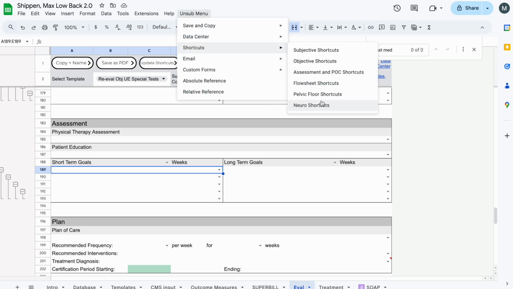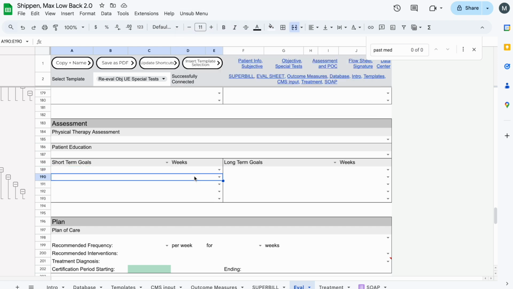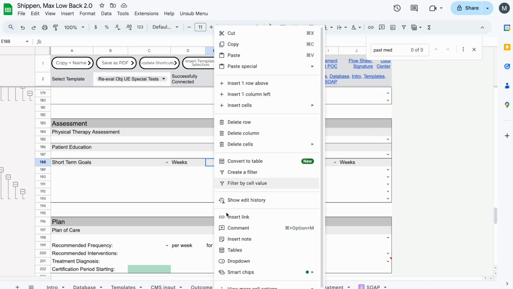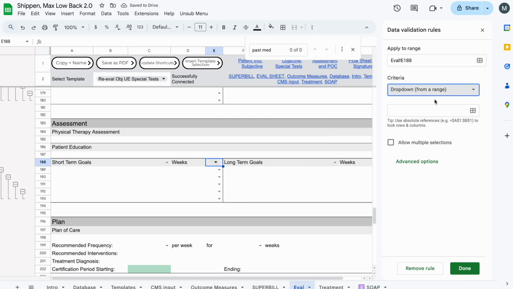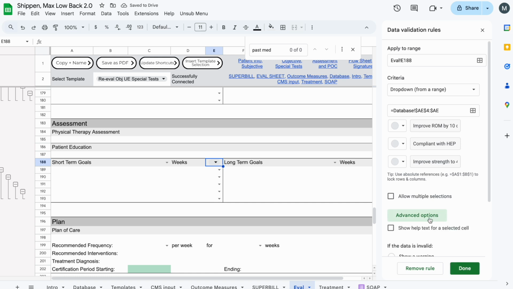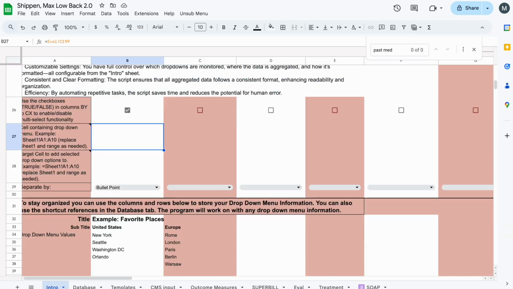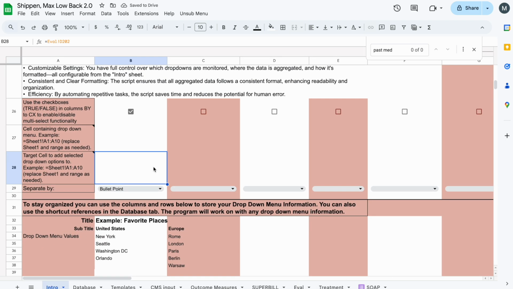So in this example, what I'm doing is that I am setting up the short-term goals so that I'll be able to use cell E188 as the multi-select drop-down option. So I'm putting the same options from the shortcut menu into cell E188, so that way when I set up the multi-select, I'll be able to put it into the cell A189.